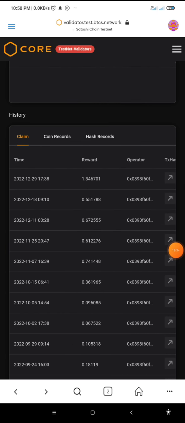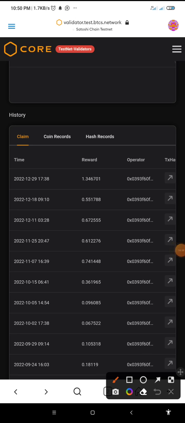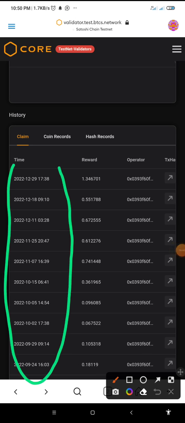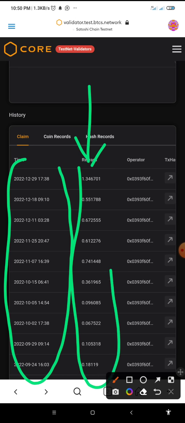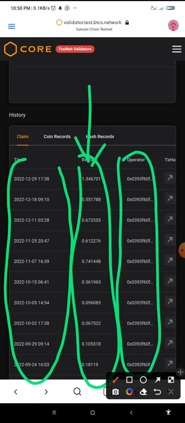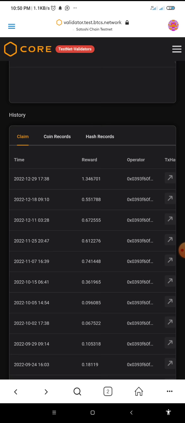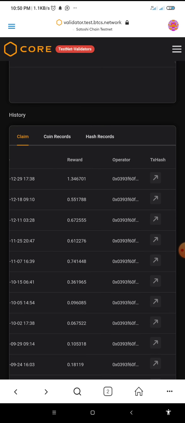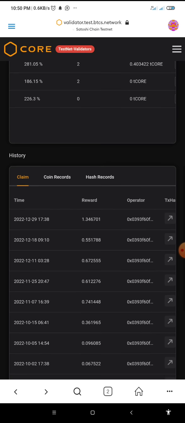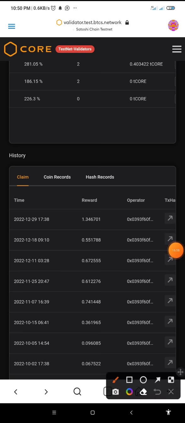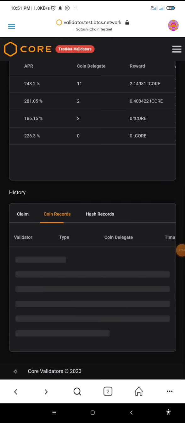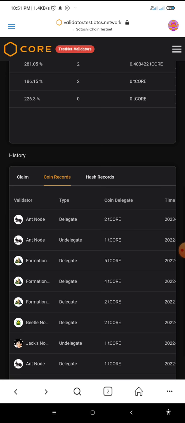Okay, now these are my transaction histories. These are my claims, these are the dates and the time. These are the rewards that I have earned so far. These are the addresses of those validators that I've delegated my core to. Now, to see the coin reward, I can also click on this coin reward. Let's see what we have there. I've clicked on it. Let's see.